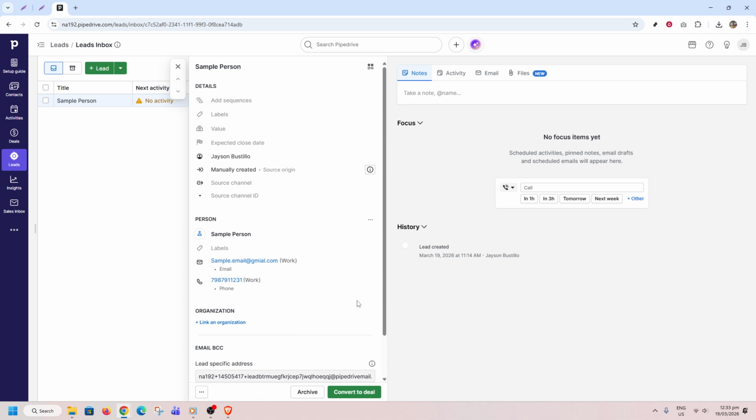In the lead's detail view, look toward the top right corner for the three-dot menu, sometimes labeled as More Options. Click that menu to reveal additional actions for this lead. Among those options, select Delete Lead.